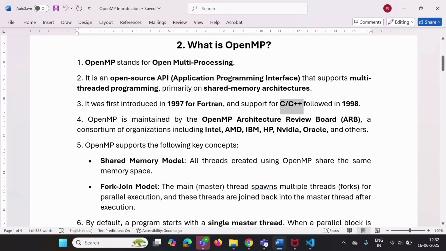Who is managing this OpenMP? So see, there is one organization, the OpenMP Architecture Review Board. This organization is a consortium of multiple organizations or multiple companies, for example, Intel, AMD, IBM, HP, Nvidia, Oracle. So multiple companies came together and formed this consortium, the OpenMP Architecture Review Board, and this organization is managing the OpenMP API.